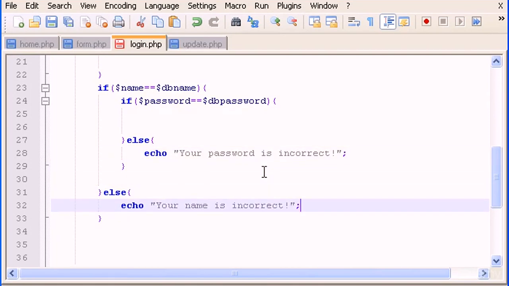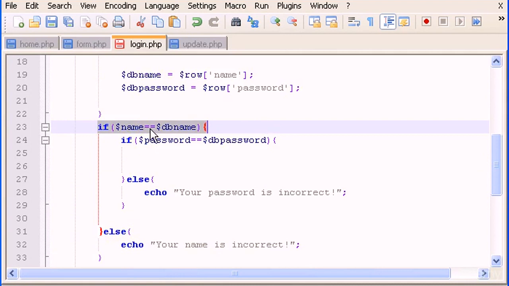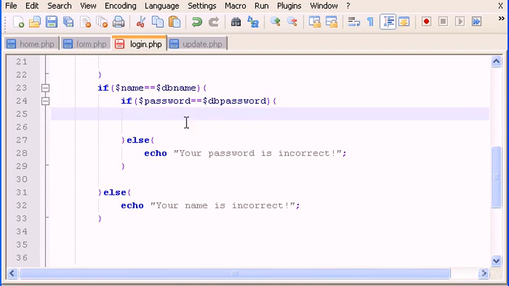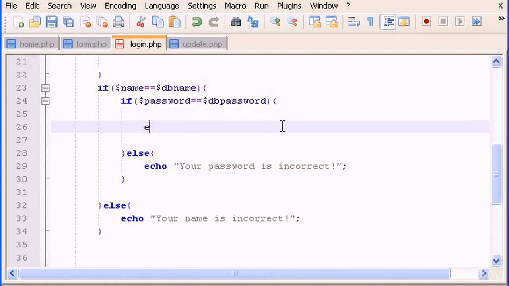So, if this is true, if the name equals db name, do this, check the password. If the password is also checked, do here an echo. And this is where we're going to create a redirect header. I'm going to teach you that because we didn't talk about that, or I never showed you before how to redirect pages. So echo you are in. Okay, let's leave that for now.